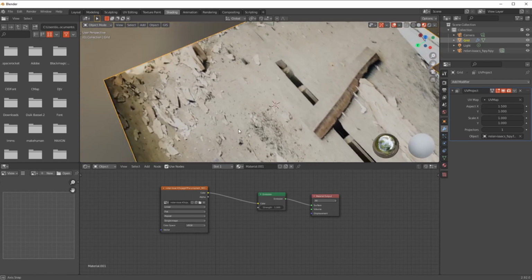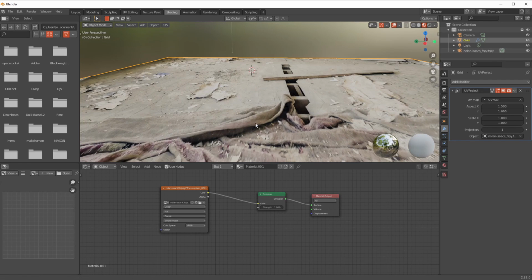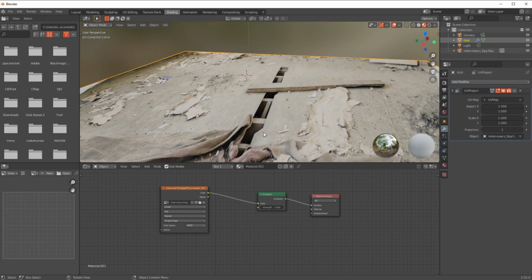But of course it's completely flat and inaccurate. But we'll come back to that. Now, you'll also notice we have breakage here in the texture.